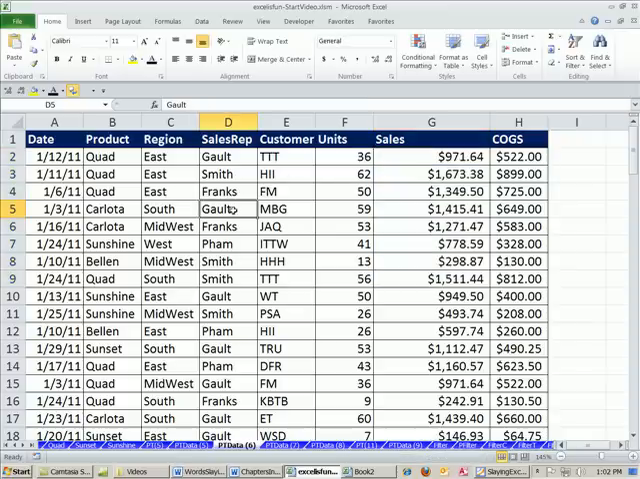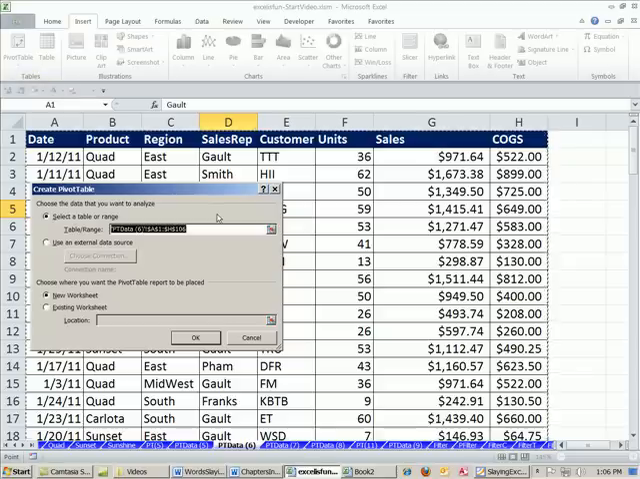All right, I'm going to click in one cell on the data set. And I'm going to use the keyboard shortcut Alt-NVT. We've seen that so many times before. Immediately, the Create Pivot Table dialog box shows up, and I hit Enter.